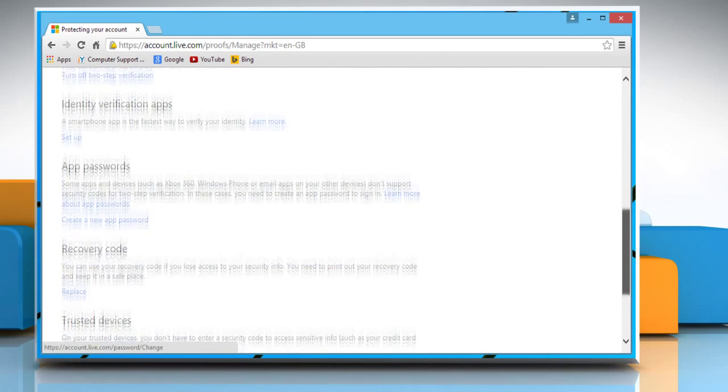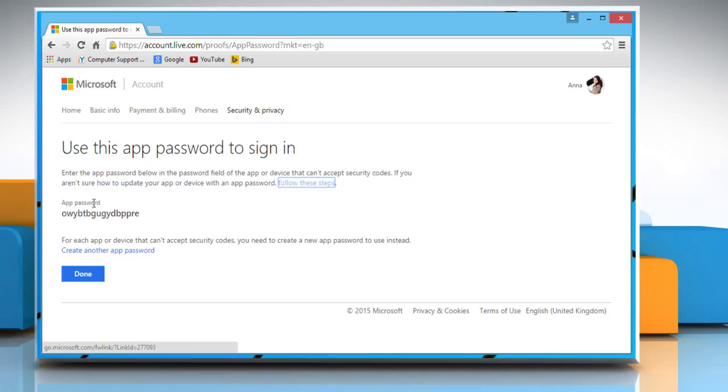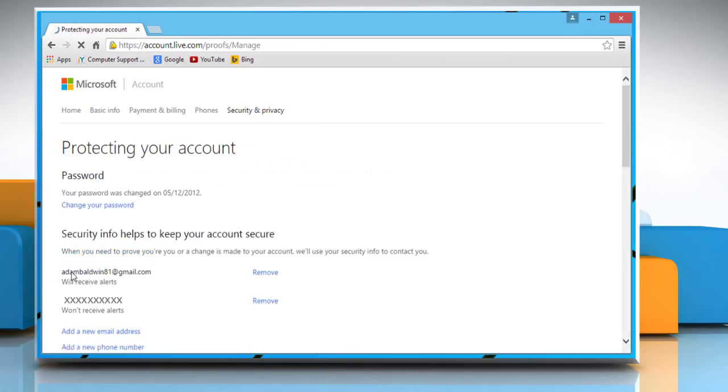Scroll to the App Password section. Click on the Create a New App Password link and it'll immediately generate a new password. Now you can use this new password to sign in to a third-party mail app or device. Click on the Done button.